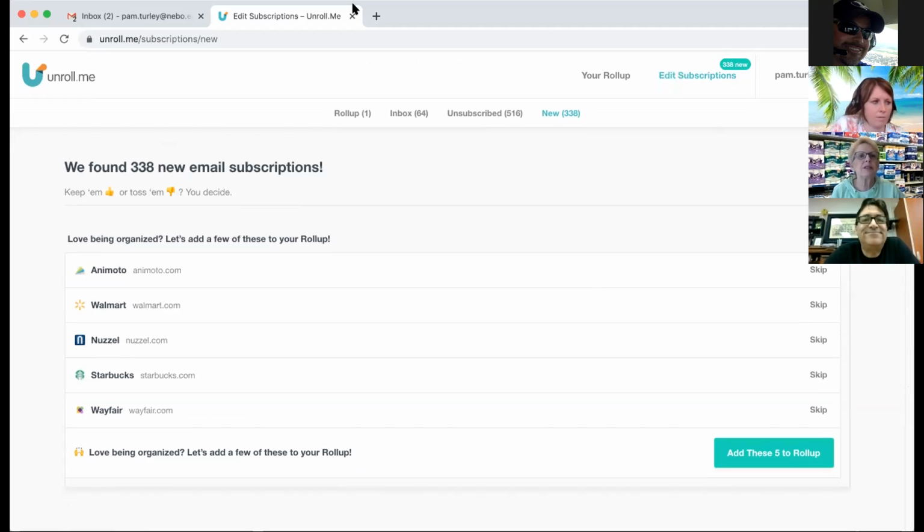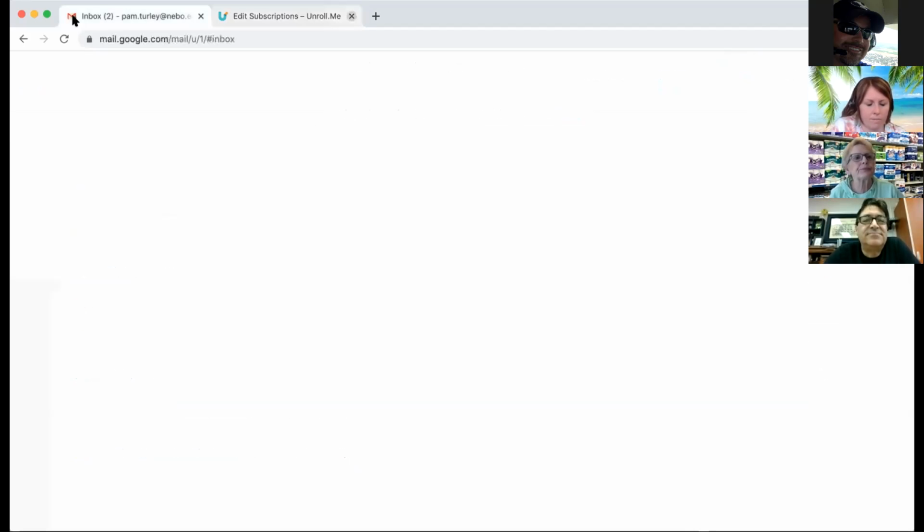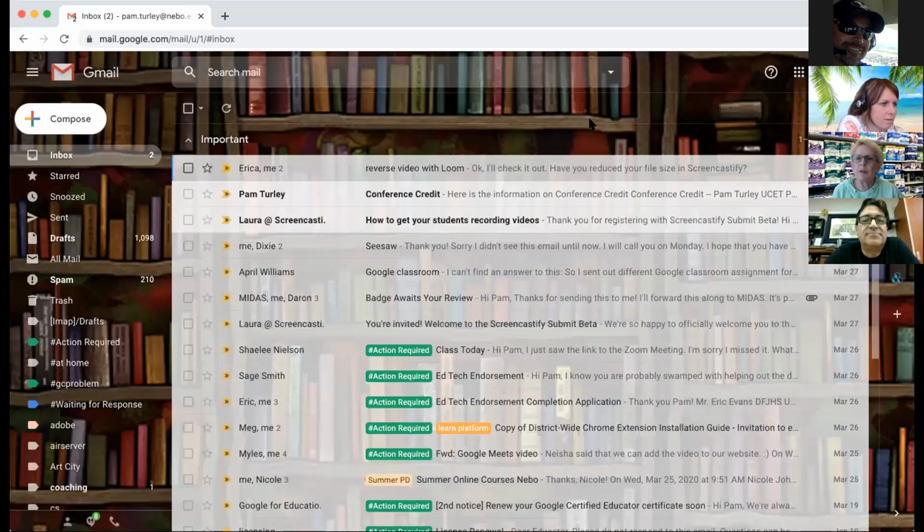So 2 things like we just talked about. One is to limit the emails that you're receiving by managing your notifications from Google Classroom or Seesaw or other services that you're getting notifications from. And then also you can unroll from subscriptions that are just kind of junk mail.